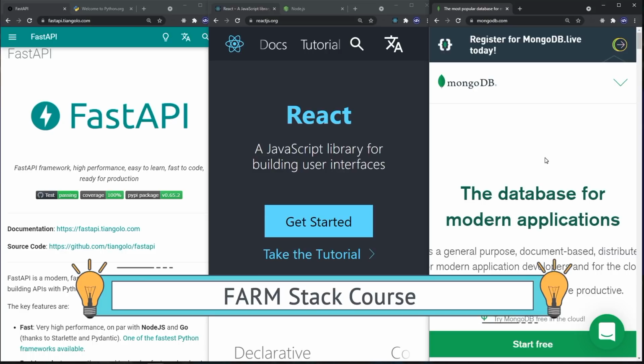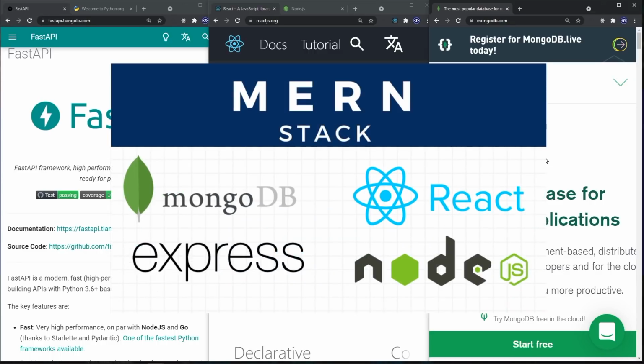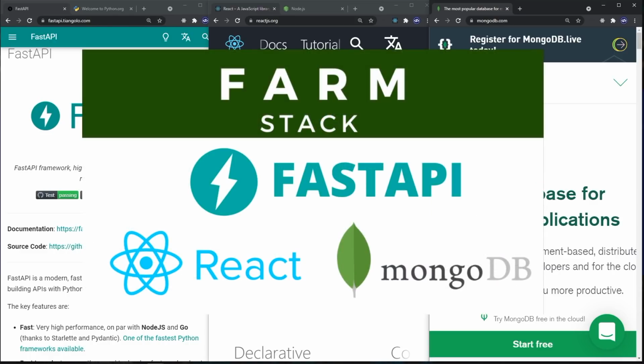In today's course, the technologies that we're going to be using are some of my favorite ones. We're going to work with FastAPI, React.js, and MongoDB, which are the components of the farm stack. And you probably have heard of this suffix stack in other terms, like the MERN stack, which stands for MongoDB, Express, React, and Node.js. And what's meant by stack simply is a set of technologies that you can use together to create a web application, for instance. So farm stands for FastAPI, React, and MongoDB.